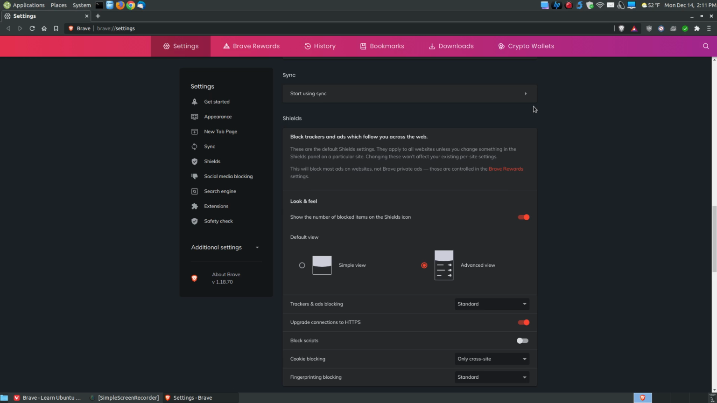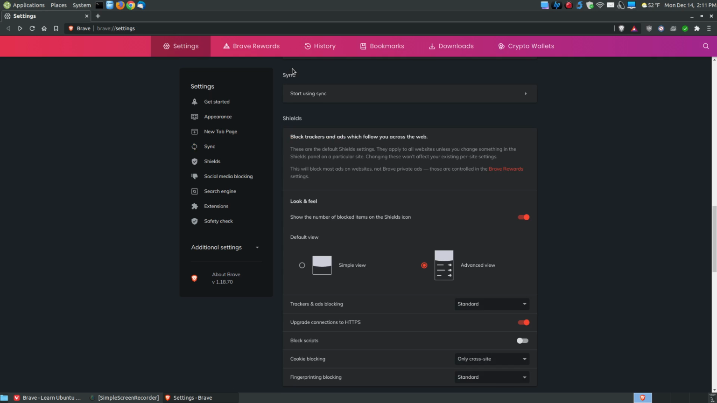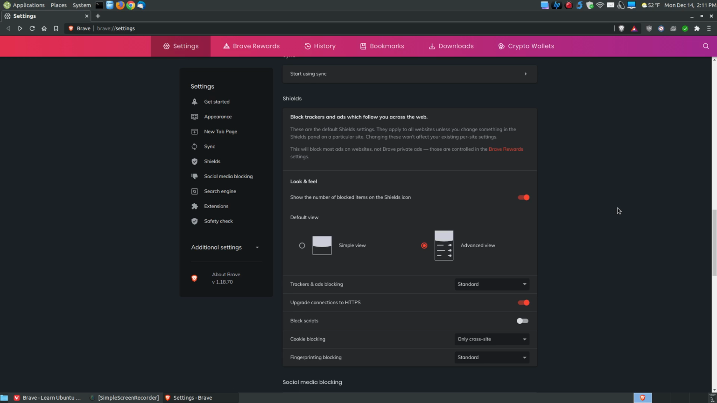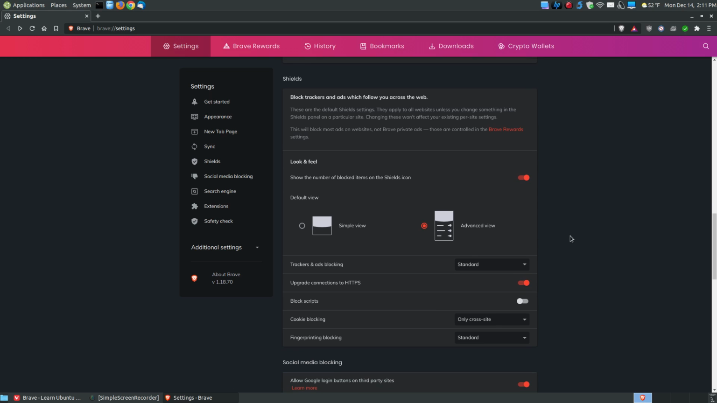One thing I like about Brave compared to Google Chrome or any of the other browsers is you don't have to create an account to sync the browsers. If you've got this on multiple devices like multiple laptops, a phone, or a tablet, you can say start a new sync chain, and it will create a code. Or you can say I already have a sync code, scan that code, and it will sync up your browsers together. So you don't have to create an account so that Brave keeps information about you on their server.